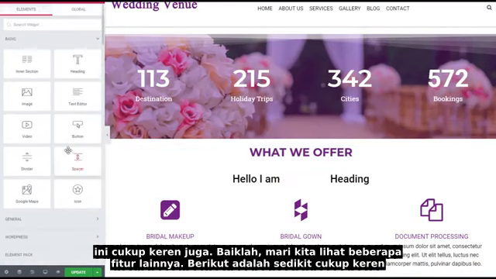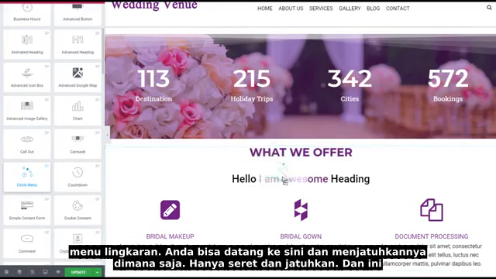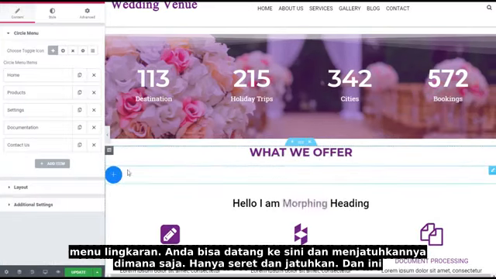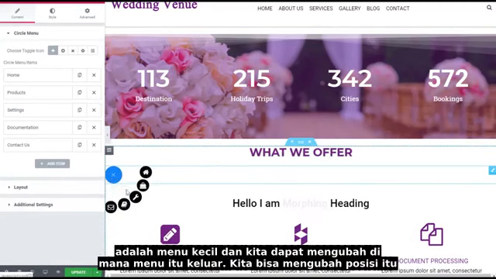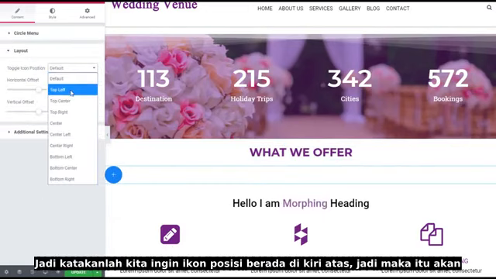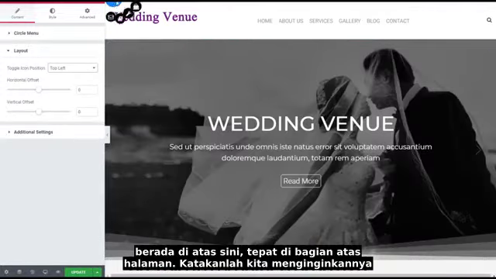All right, let's look at some other features. Here's a pretty cool little circle menu. You can come in here and drop it anywhere, just drag and drop it. And this is a little menu, and we can change where that menu comes out. We can change the position of it. So let's say we want the icon, the position to be in the top left. So then it's going to be up here, near the top of the page.